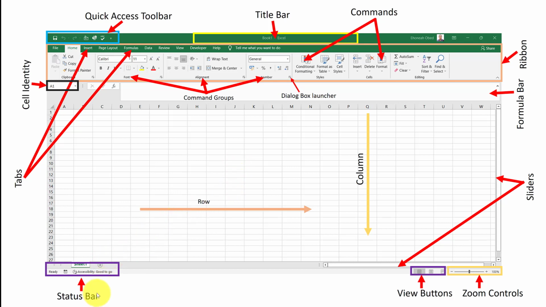Down here we have the status bar. The status bar gives us some information about the current sheet that we are working with, and you can equally set the status bar to show things that you want. It gives us a number of things, maybe the number of pages, the number of words, the number of characters. You can get all those from the status bar.